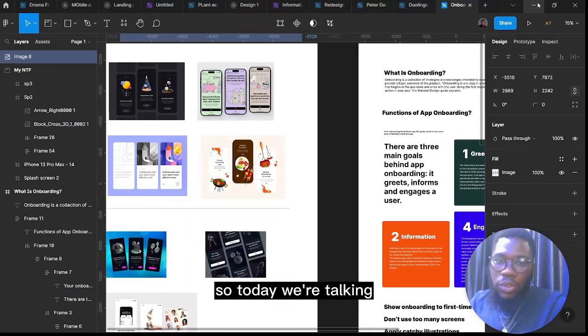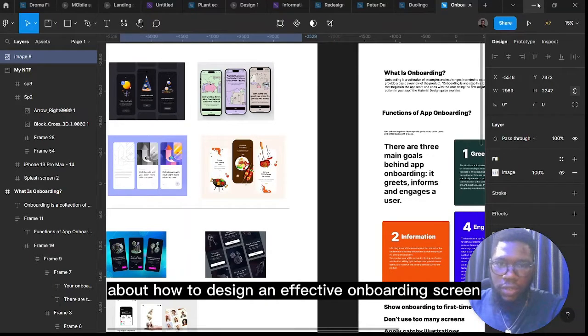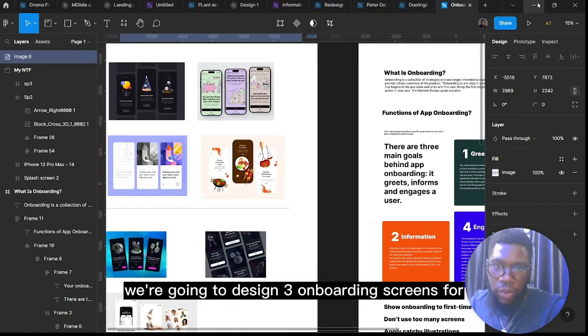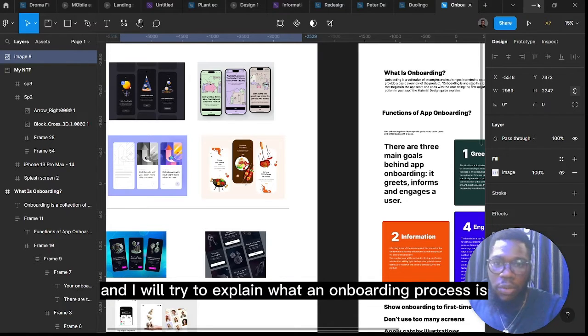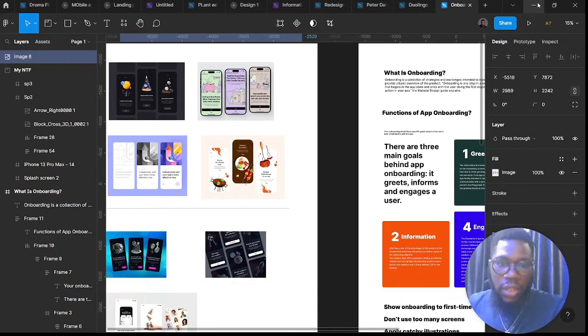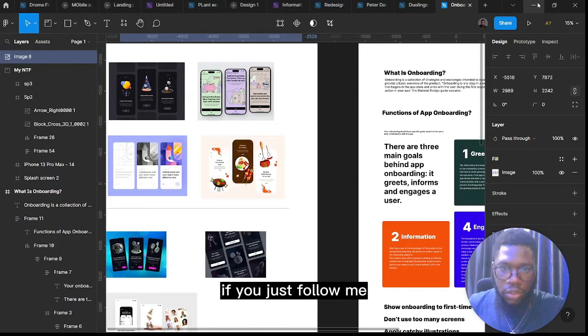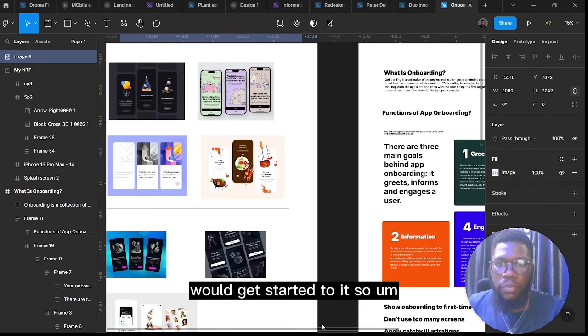Hi everyone. So today we're talking about how to design an effective onboarding screen. And at the end of this tutorial, we're going to design three onboarding screens for NFT or Web3 products. So let's get started, and I'll try to explain what an onboarding process is. If you just follow me, we'll get started.